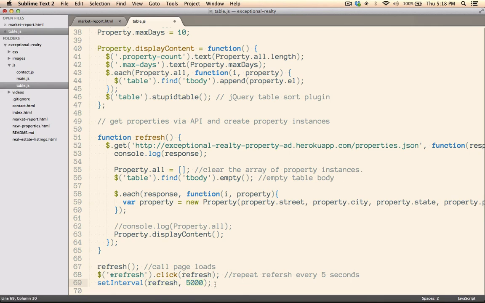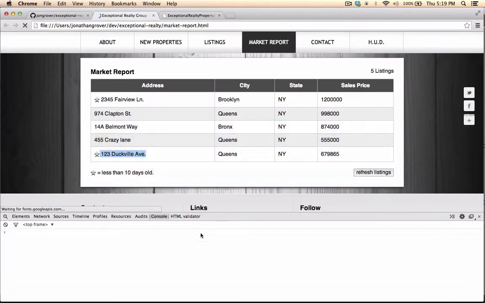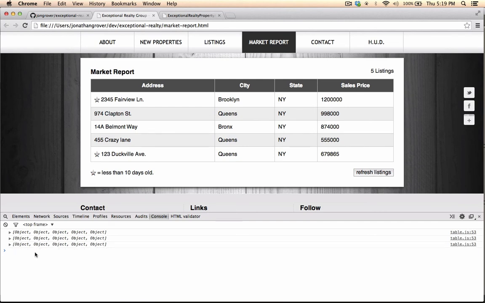Okay, so here if I go ahead and save this page, and then if we come back to the browser here and refresh, you'll see that every 5 seconds the information will be updated here automatically. So there's another one. There's another one. There's another one. Okay. So just like clockwork, we're actually refreshing it.